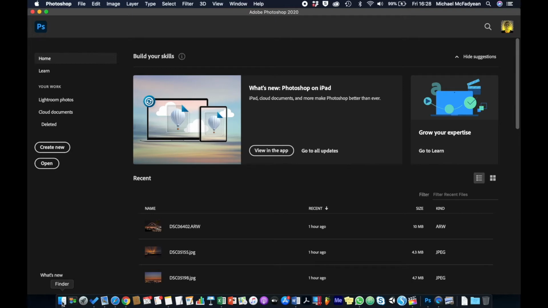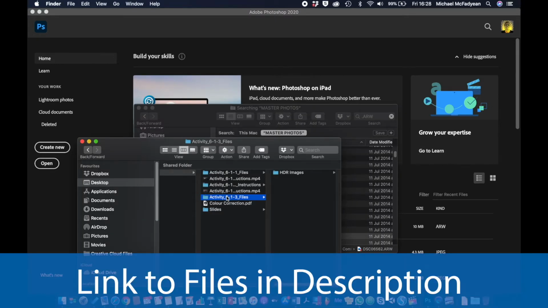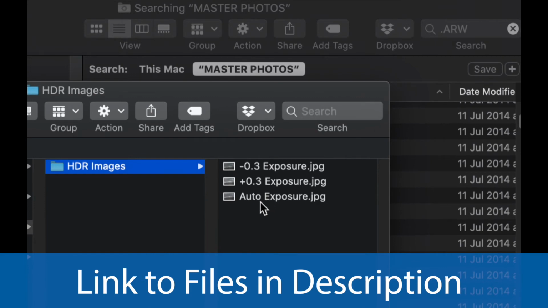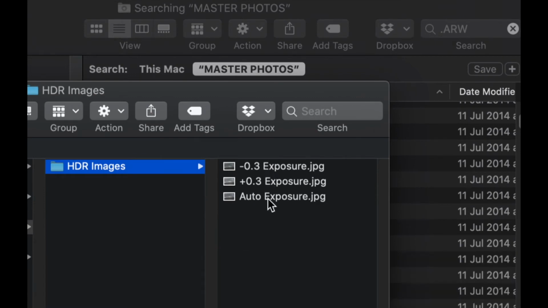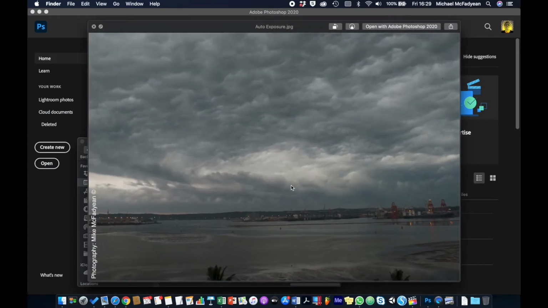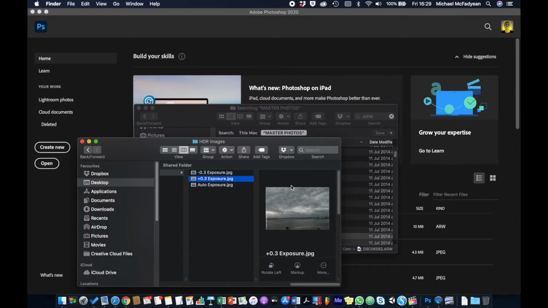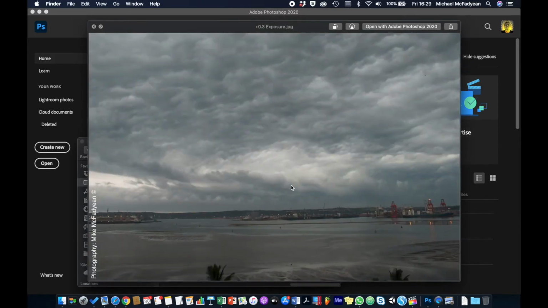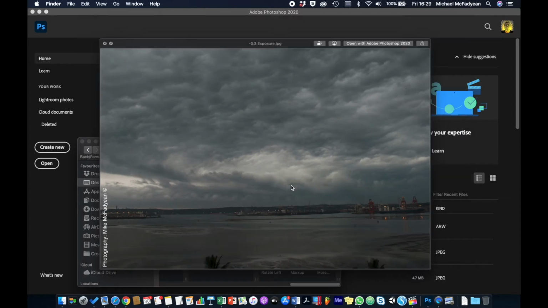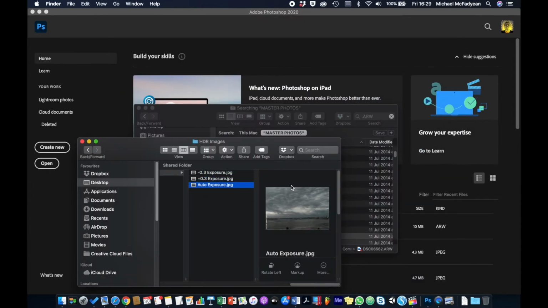So what I have here is three images that I'm supplying you with in this folder called HDR Images, and I shot these using three different exposure levels, but my camera has an auto bracket feature, so I can automatically set it to take these three levels of exposure. So there's auto exposure, that one. There's an exposure value of 0.3, and there's an exposure value of minus 0.3. So very slightly different levels of exposure.